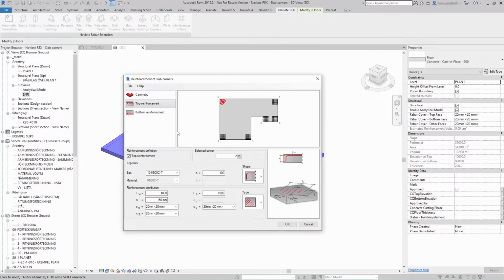So let's start reinforce. You select the top reinforcement, and then you go to your preview view up here and select which corner you want to work with. When you select the corner, you can go and select the shape of the reinforcement and the type of reinforcement you want to add. And you can also select your bar.